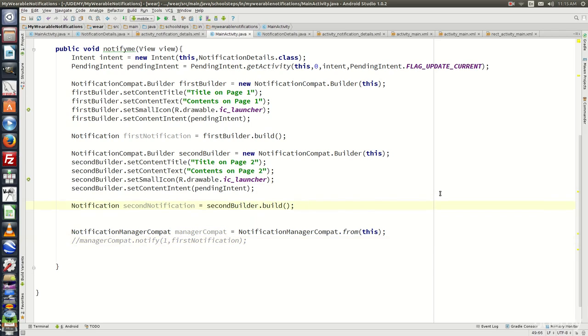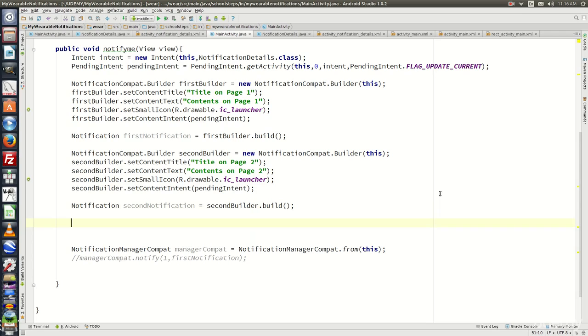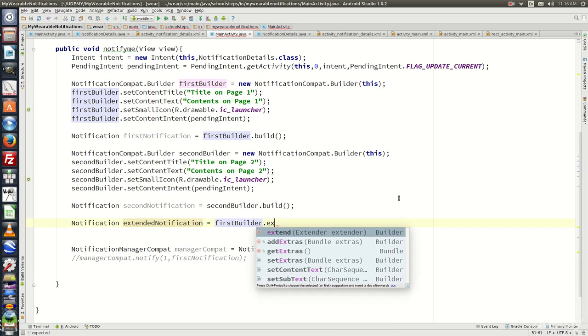Now after creating the second notification, let's say Notification. So we are going to create another notification. Let's call it extendedNotification is equal to. So now we'll take help from the first builder. So we need to say firstBuilder dot extend.